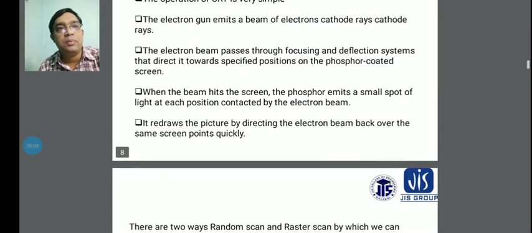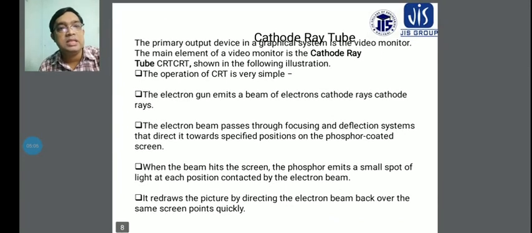When the beam hits the screen, the phosphorus emits a small spot of light at each position contacted by the electron beam. Another thing is that it redraws the picture by directing the electron beam back over the same screen points quickly.